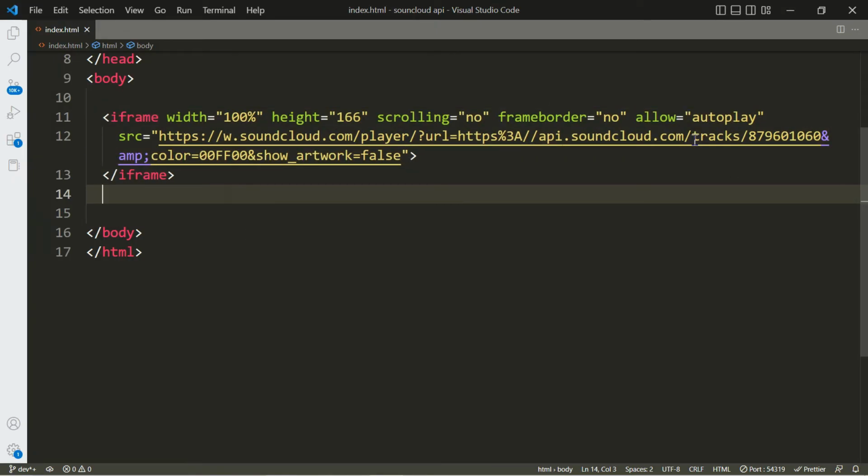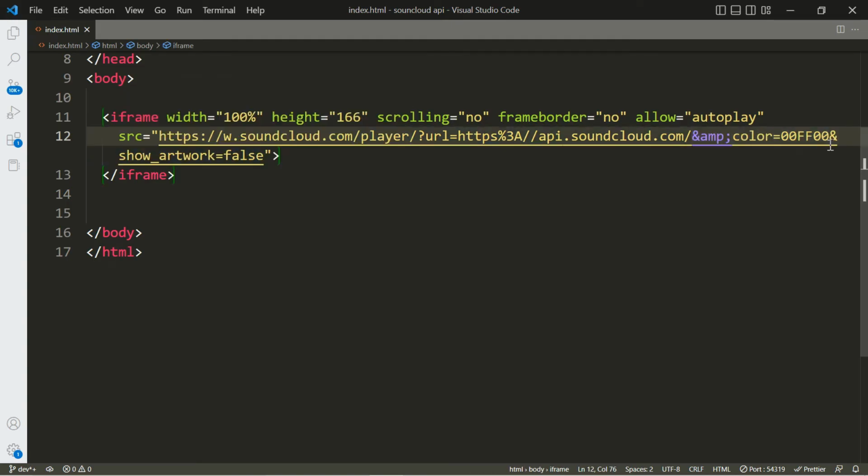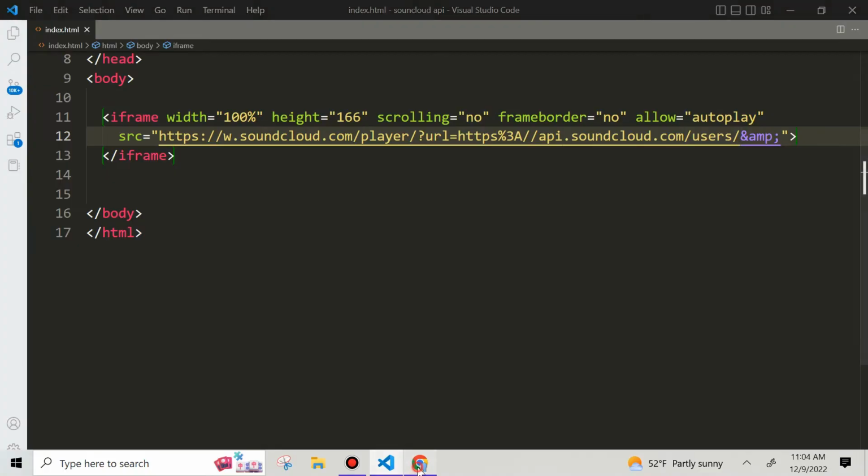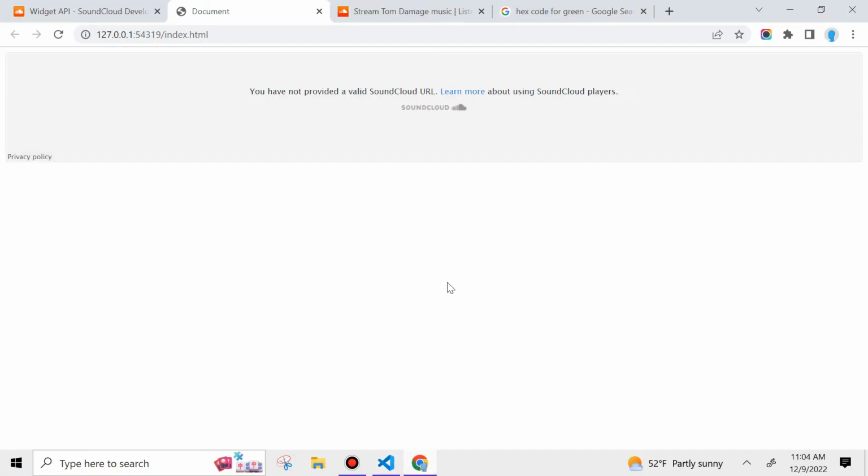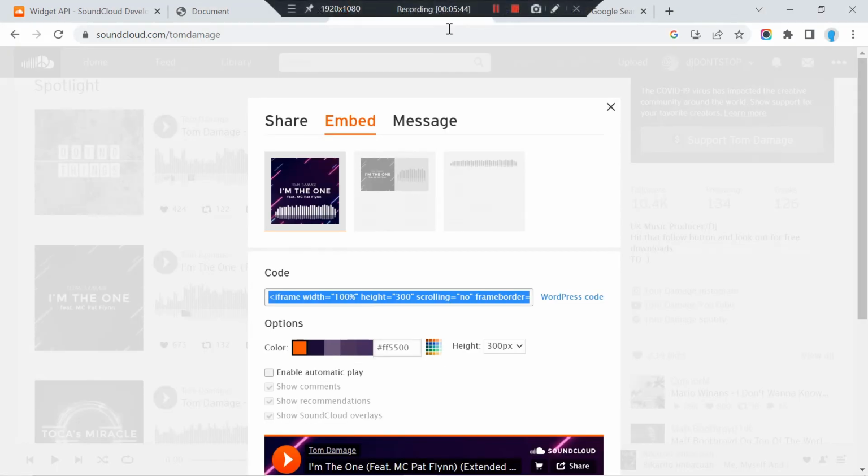Alright, so let's go ahead and delete from where it says tracks all the way to the ID number of the track. We can also get rid of the parameters. You can keep them if you want. I just prefer it without them. And then right here, we're going to add users and then backslash. Alright, so let's grab the ID of our account.